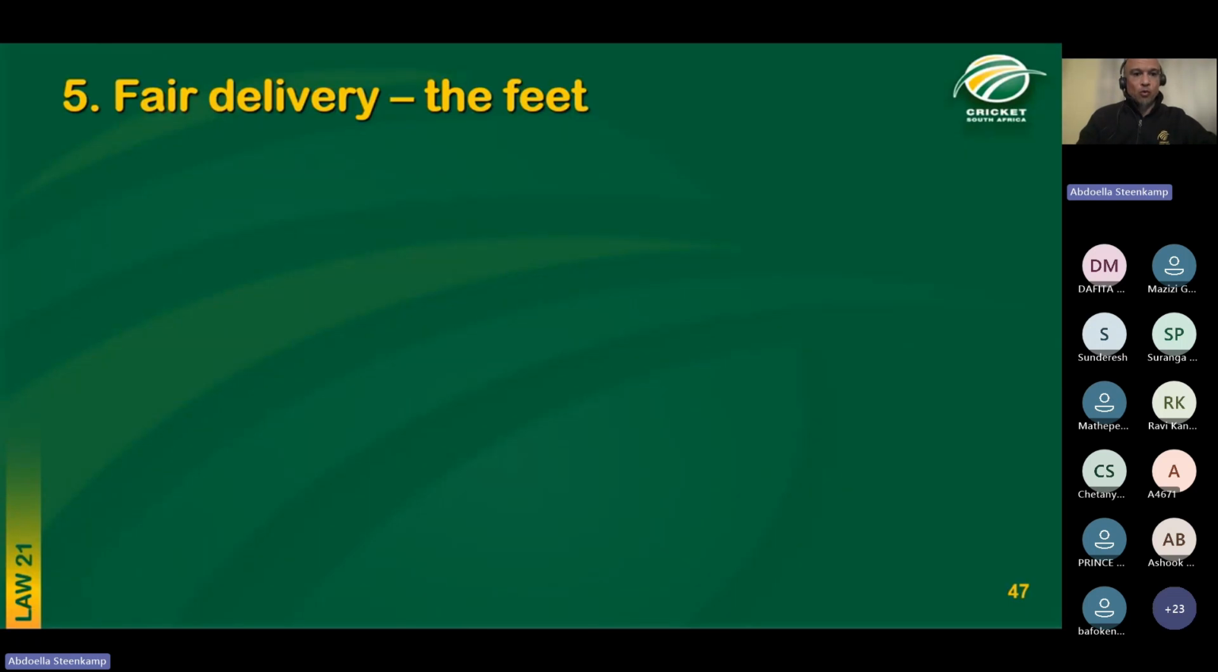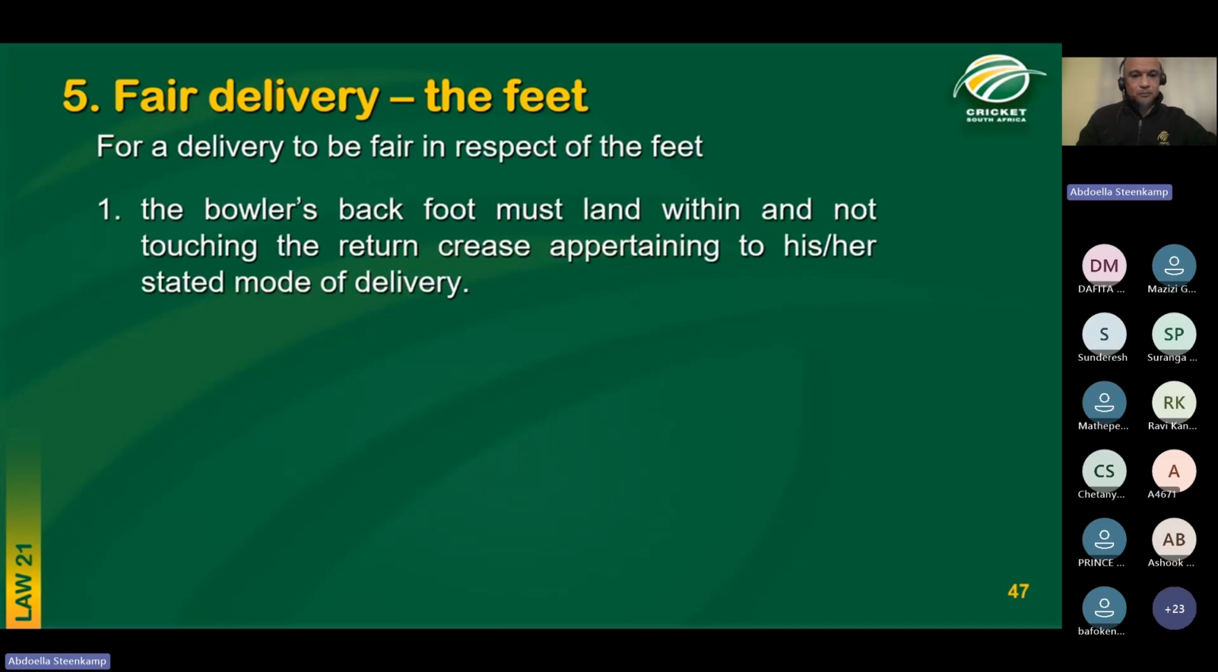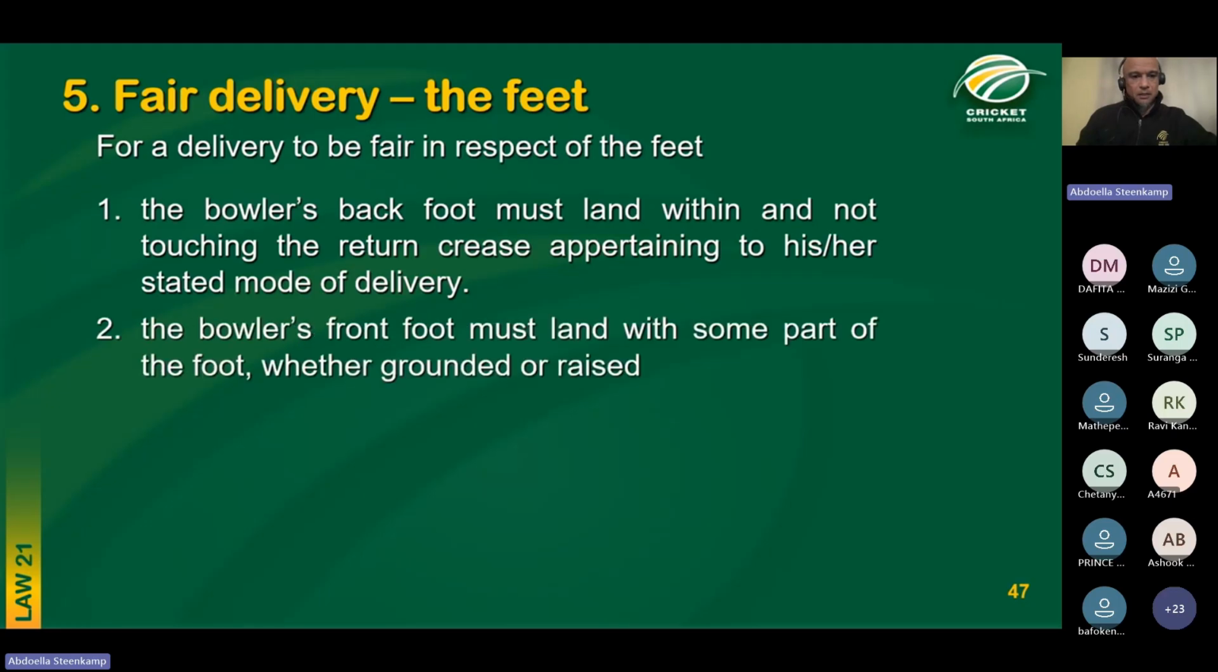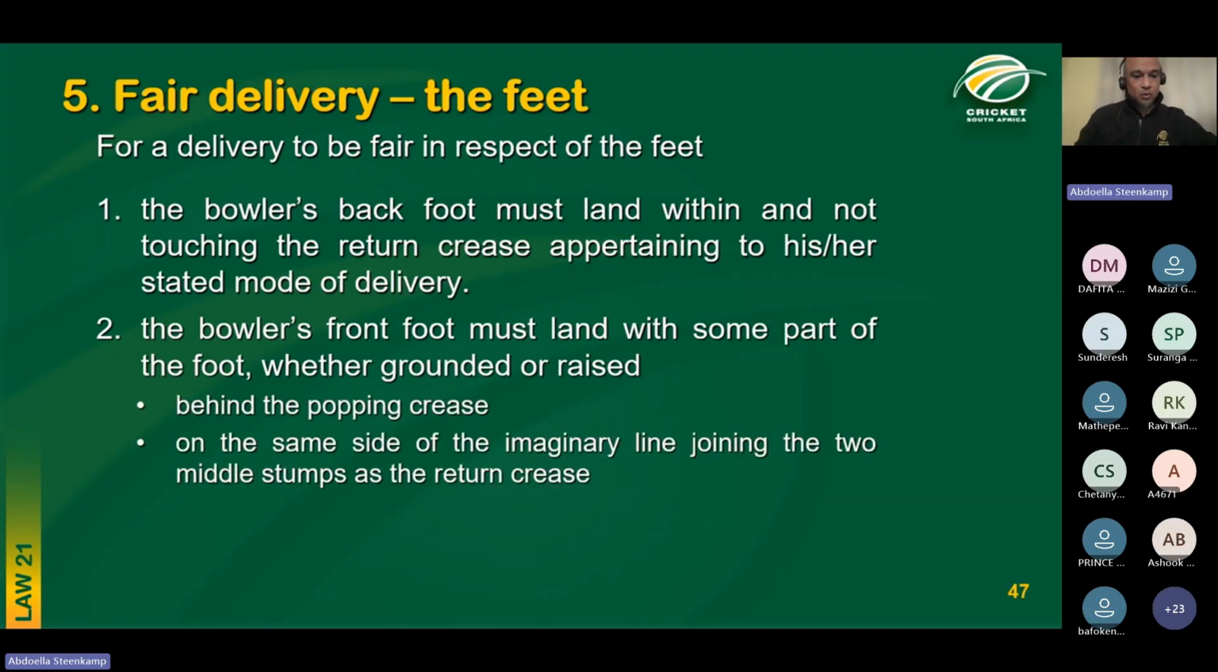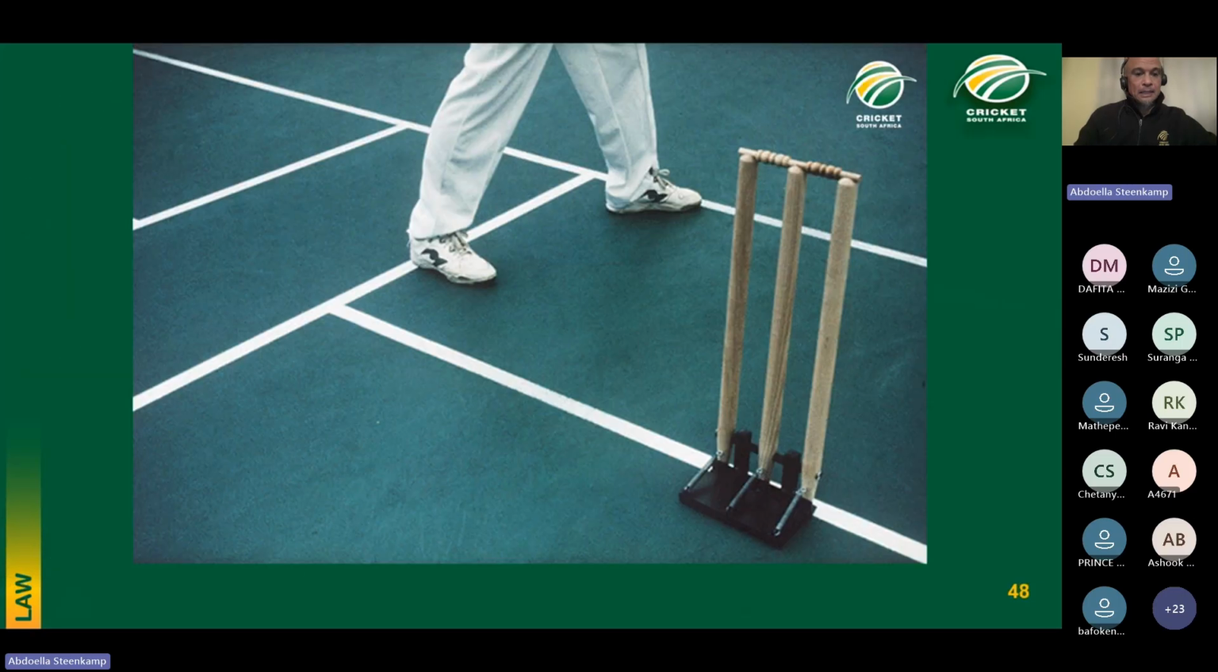When it comes to no ball, and in particular the feet, let's start with the back foot. The law wants the back foot to land within and to not touch the return crease. When it comes to the front foot, the law wants some part of the front foot, whether grounded or raised, to be behind the popping crease. Or the front foot needs to be on the same side of the imaginary line joining the 2 middle stumps. Let's look at a few pics to illustrate how the law works. Let's start with the front foot.